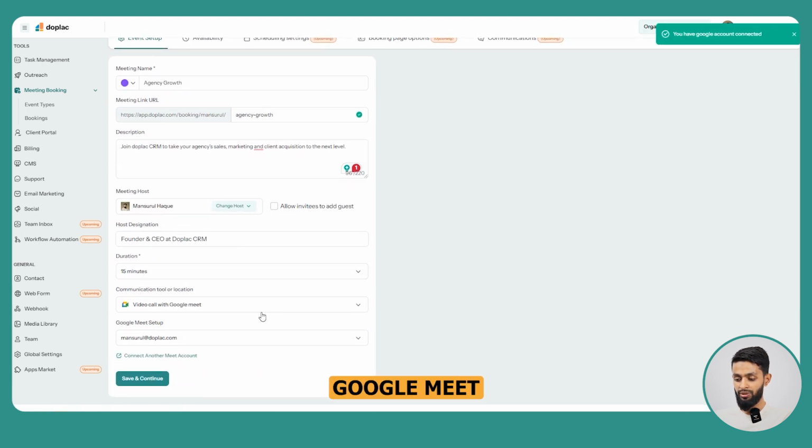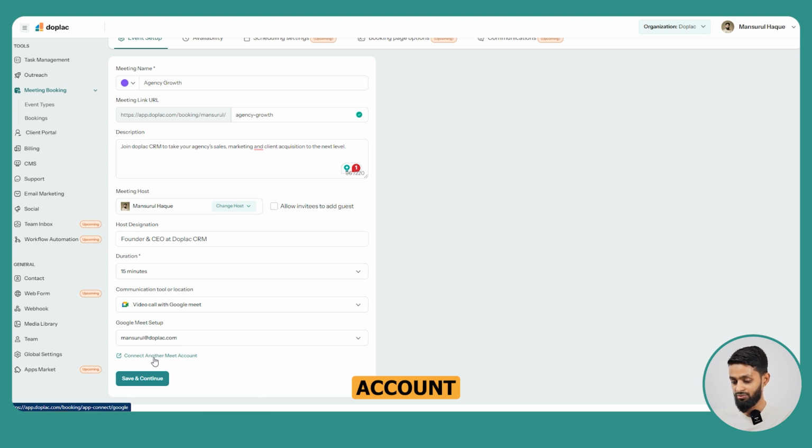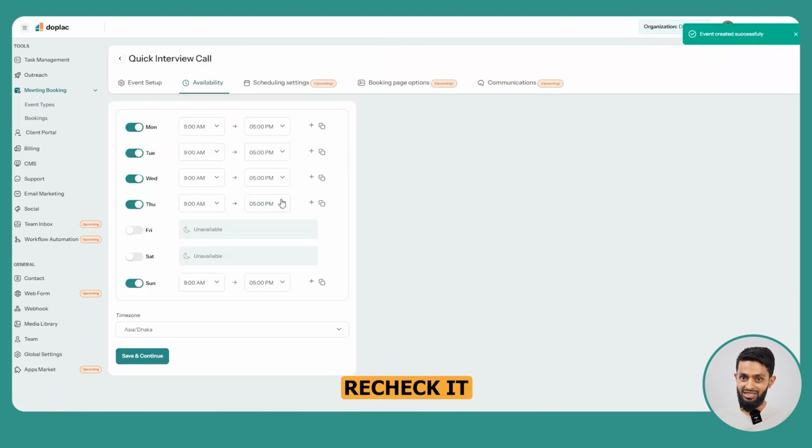When you are choosing Google Meet, it will normally choose the account you are currently signed in with on Doplac.com. If you want to change it, just click on connect another Meet account, then you will be able to change your Meet account. When you're done with all the things, just click on save and continue. Make sure to recheck it before clicking save and continue.